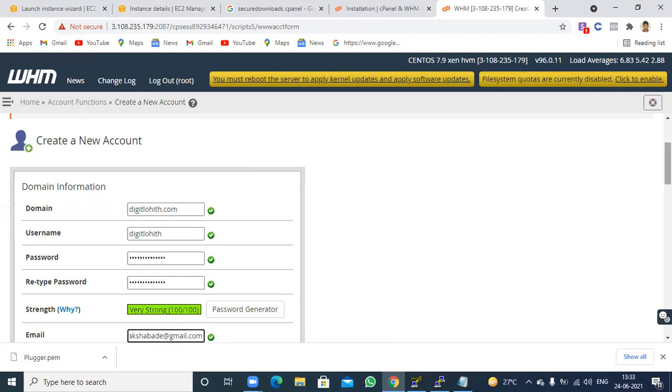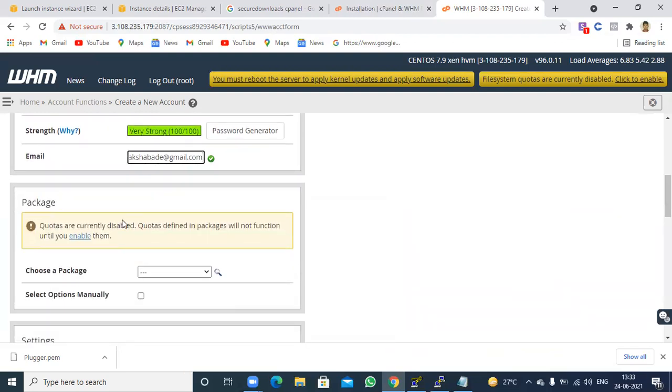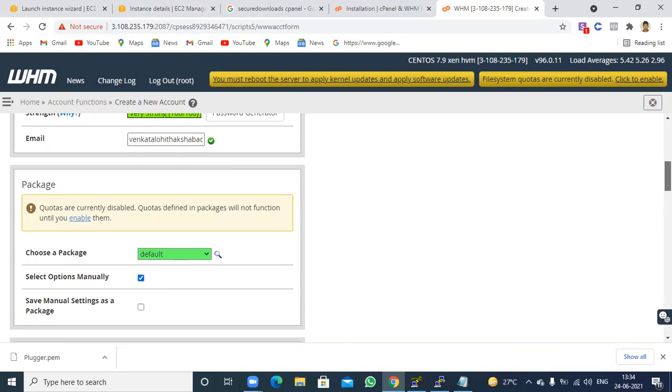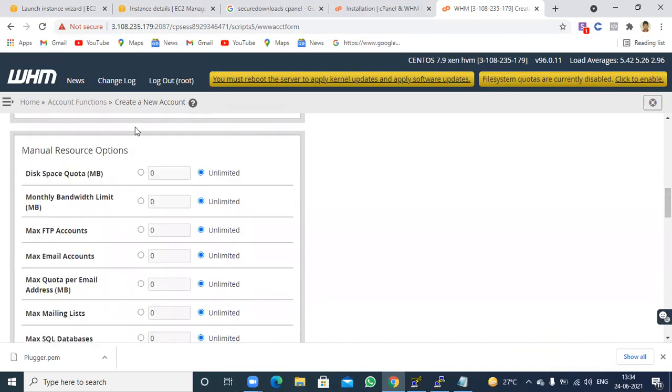And then the next option showing is the package option. So you need to choose the package as default. And then if you want to select the options menu, you can select it yourself also, as you wish. Coming to the next point is the manual resource option. Maximum email accounts is showing here. So you can enter any number. For example, I'm going to select unlimited.